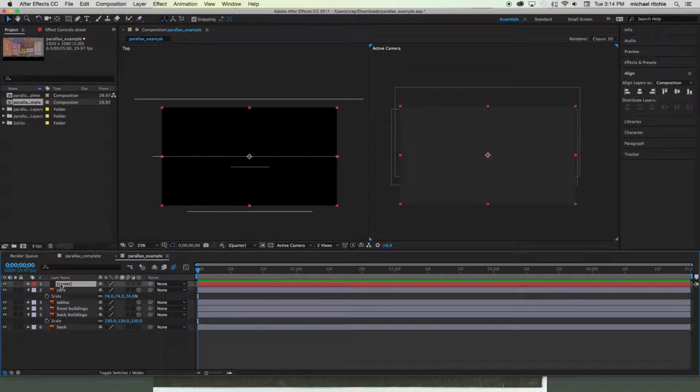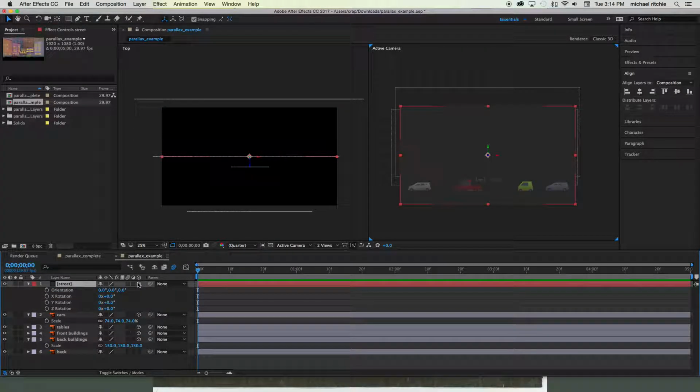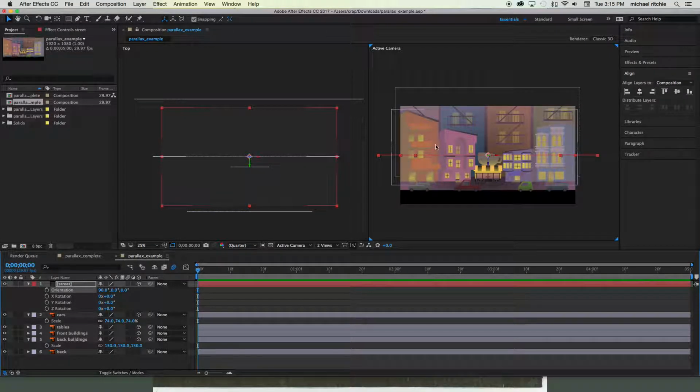Now what we want to do is select our street layer, turn on its 3D switch, hit R to get the rotation property, and since we're going to be orienting it in a different direction, we can use the orientation property. So we want to rotate it along this axis, which is our x-axis. If you think of an invisible line, it's going to spin along that line. So in our orientation, we're going to be changing the value of this first one, and we want to rotate it flat, so that would be 90 degrees.